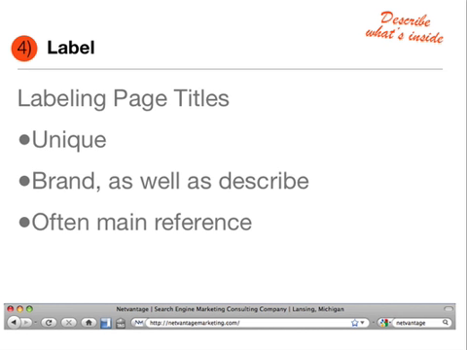Page titles should be unique, so each page on your site has its own identity. Use the page titles to brand as well as describe. Page titles are often used as the main reference for the page. They are used for bookmarks, browser history, and search engine results.